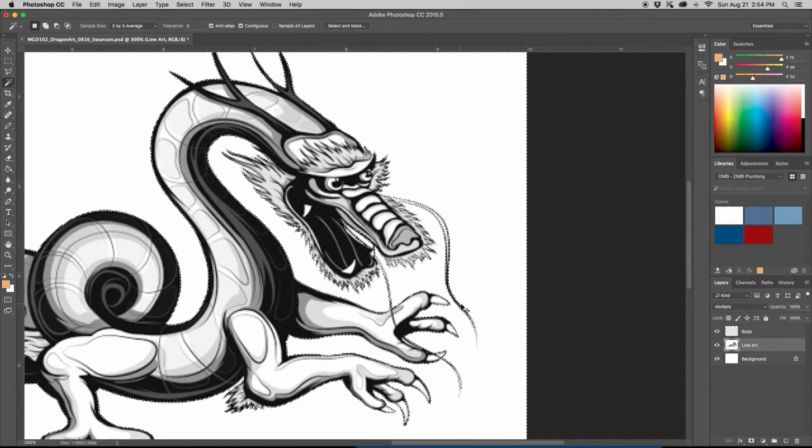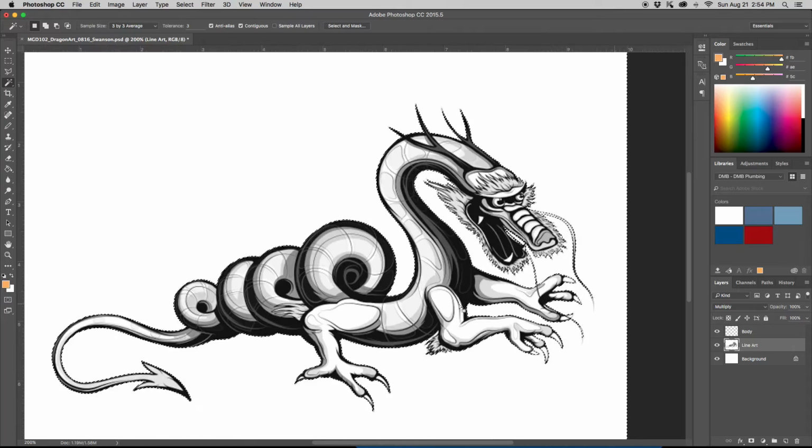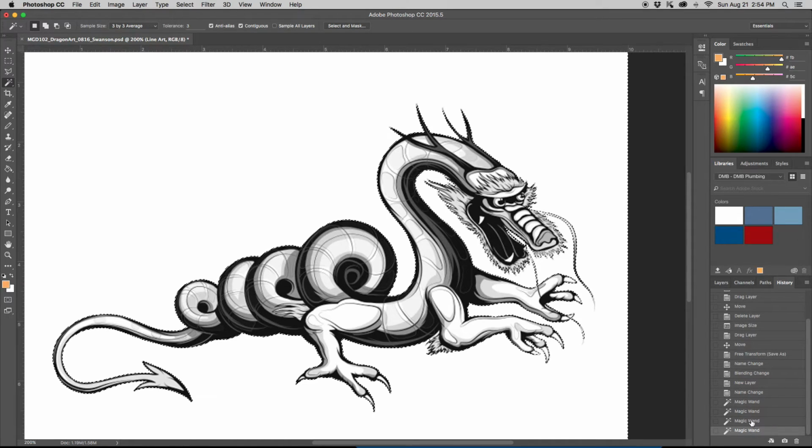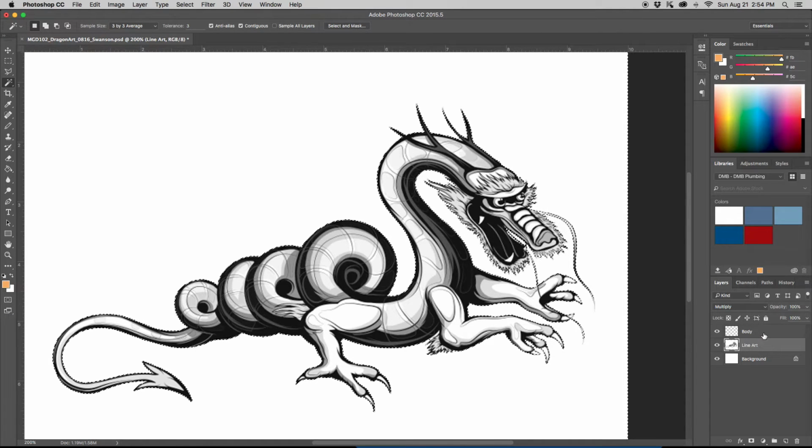And if you need more than one undo, talk to your instructor. You'll have to learn how to use the history palette. You can actually go over to the history and it records every click and keystrokes you made. Alright, so let's go back to layers. So what I've got now on the line art is everything selected. Now I want to switch back to body layer.